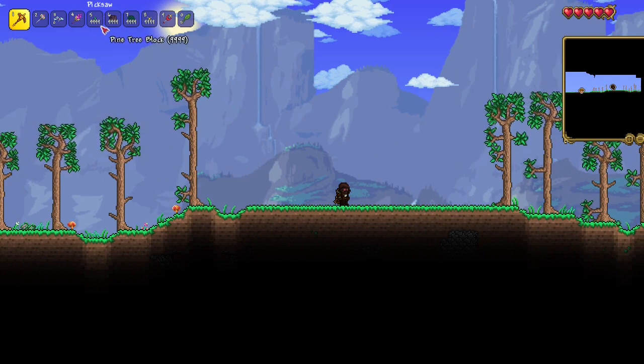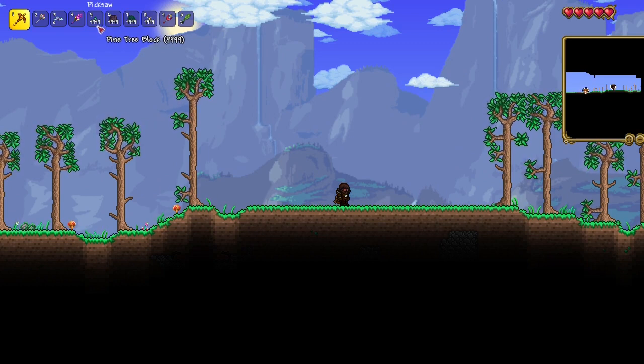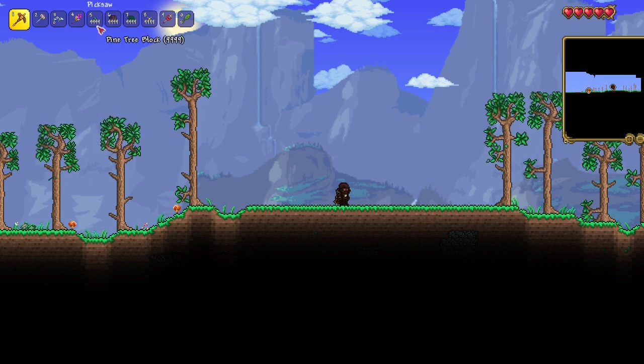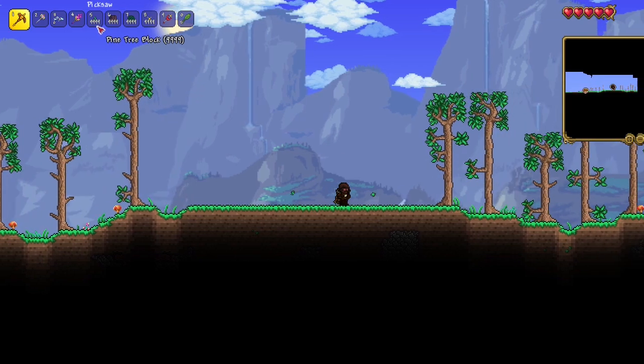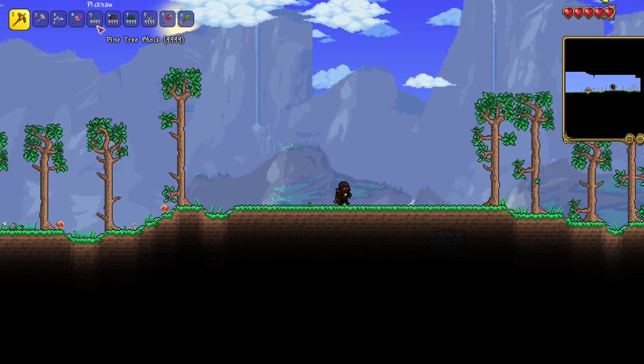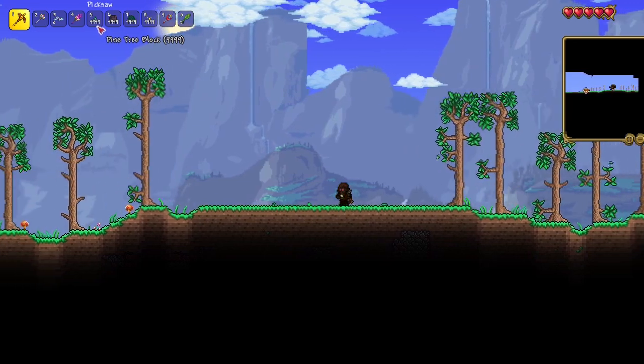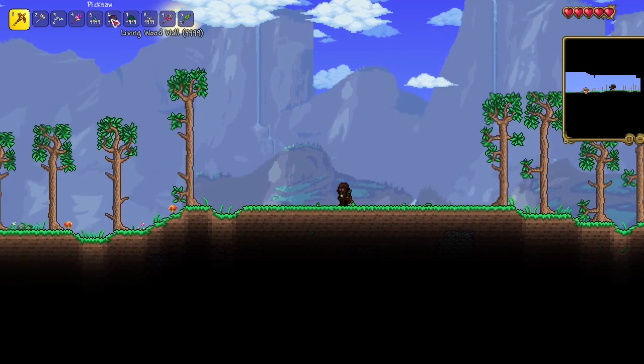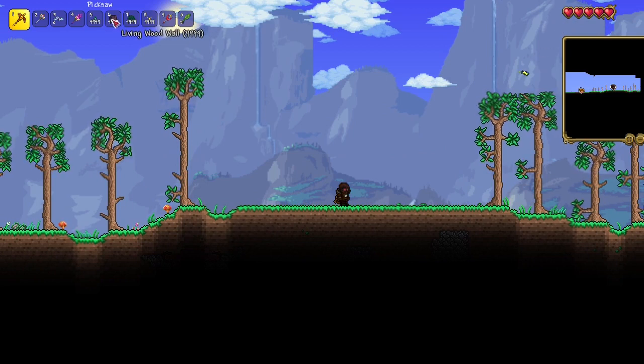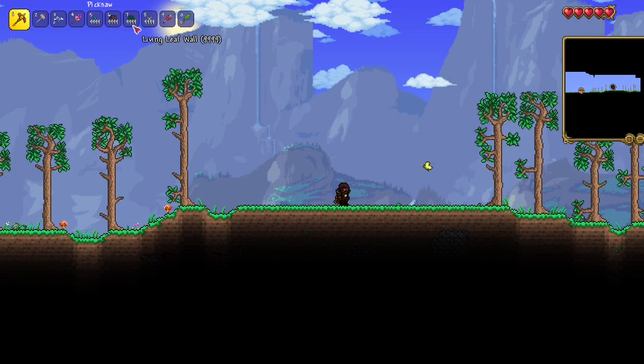Firstly we have the pine tree block. You can get these from the Christmas event from the presents that enemies drop. Otherwise, you will have to add them into your world using a world editor like T-Edit. Secondly, we have living wood walls. We have living leaf walls.